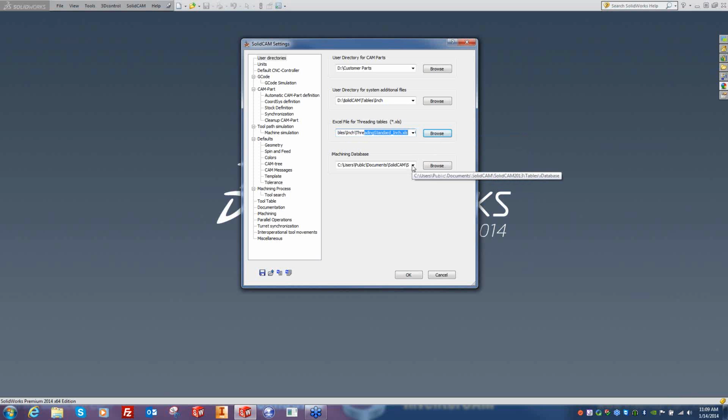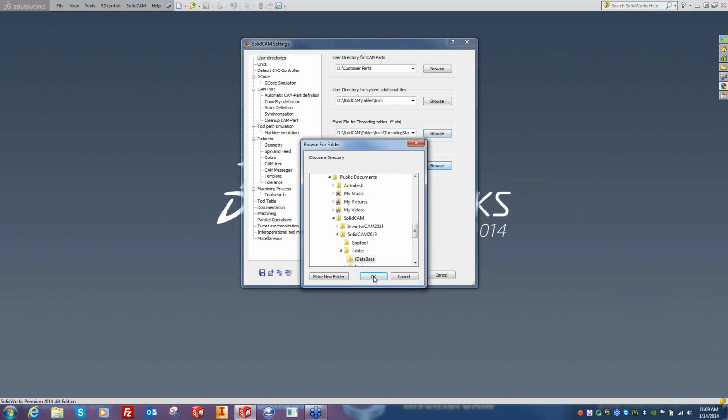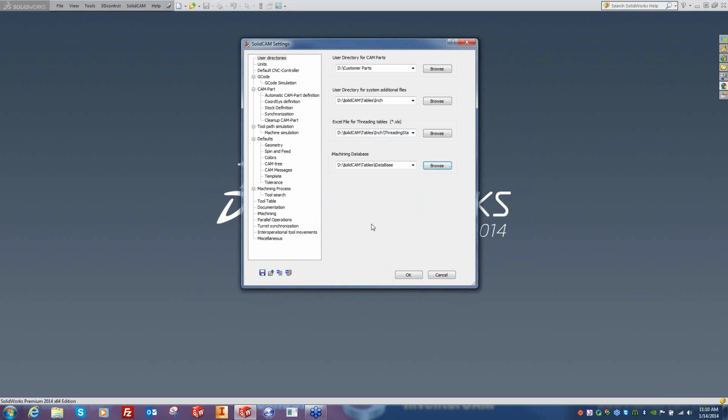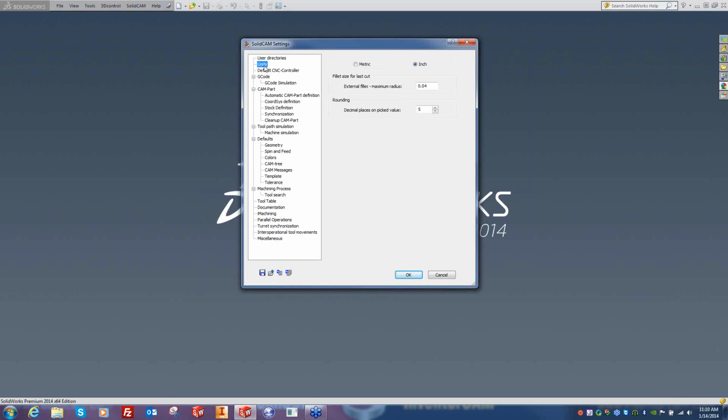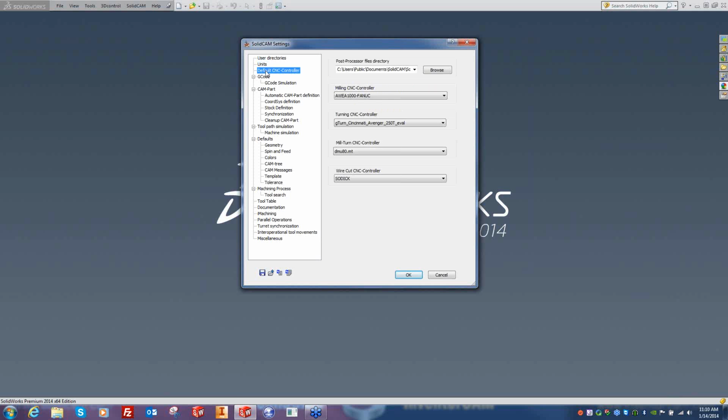The last one is the directory for your iMachining materials. So as you can see, it goes to tables iDatabase. Again, browse to the D drive, go to SolidCAM. Oops, went to the wrong place. SolidCAM tables iDatabase. We'll select OK. All right, units. Nothing to do in here other than what we did before by changing it over to inch.